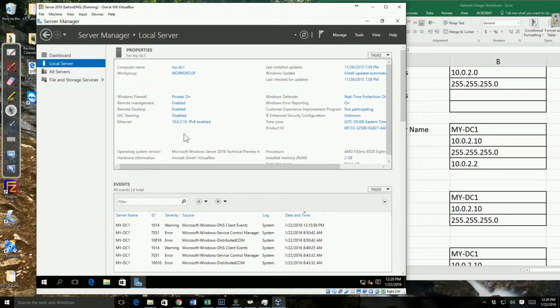Also, since we're in a demo environment and I'm running as a virtual machine, I don't want to have too many virtual machines running, so I've opted again, we're going to use this machine for our DNS server. So I'm ready to install the DNS server.